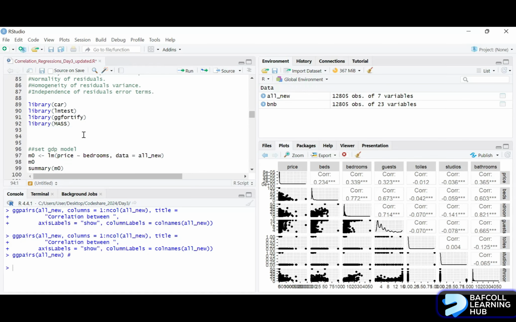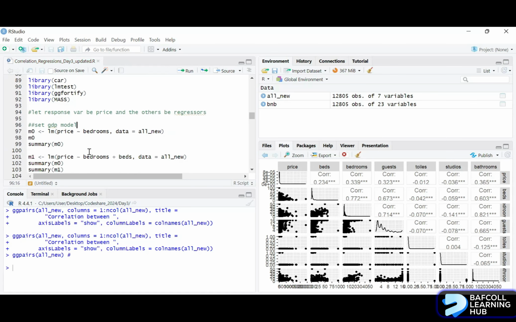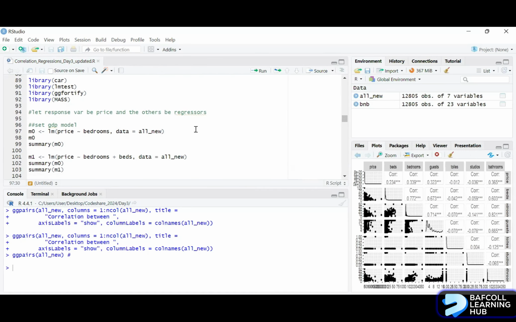So maybe let the response variable be price, and this be what regresses. So we can start. This is how the regression works. You look at the equation that we wrote in the slide. We had a dependent variable on the left and independent variables on the right. Okay, so it can be a simple linear regression or multiple, and the regression can have an intercept, or it may not have an intercept.